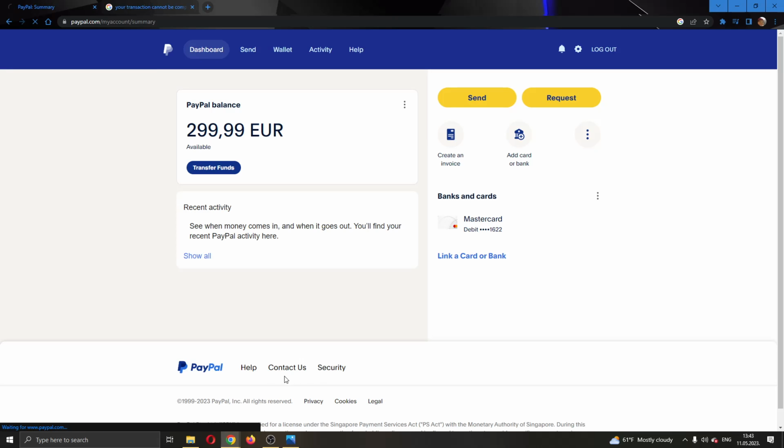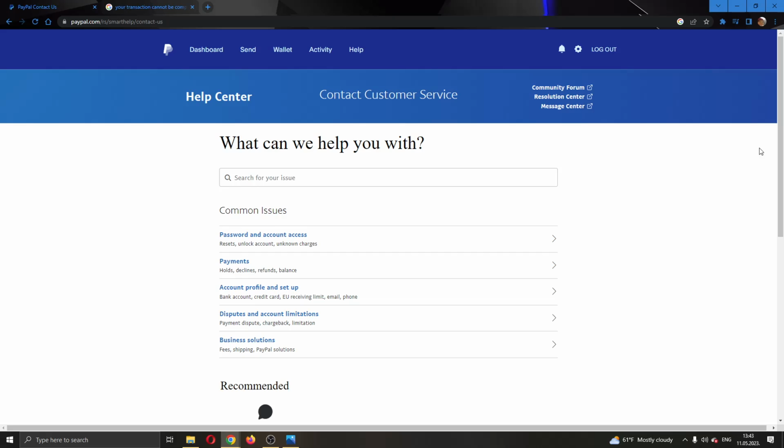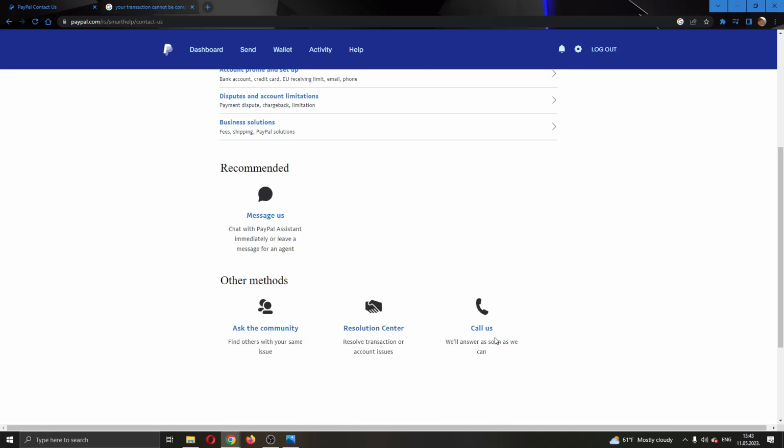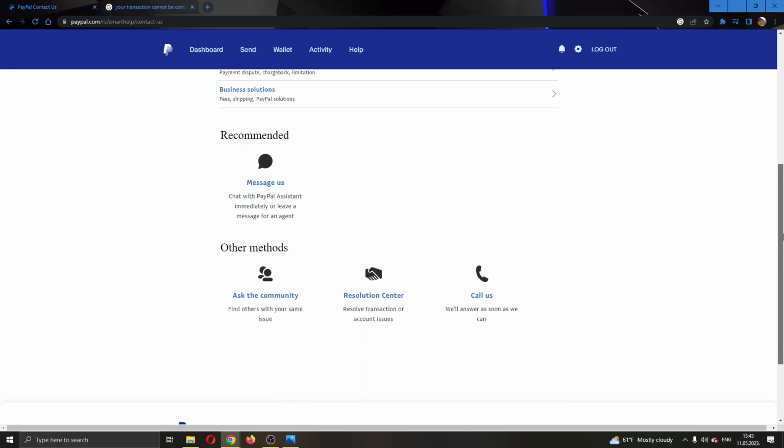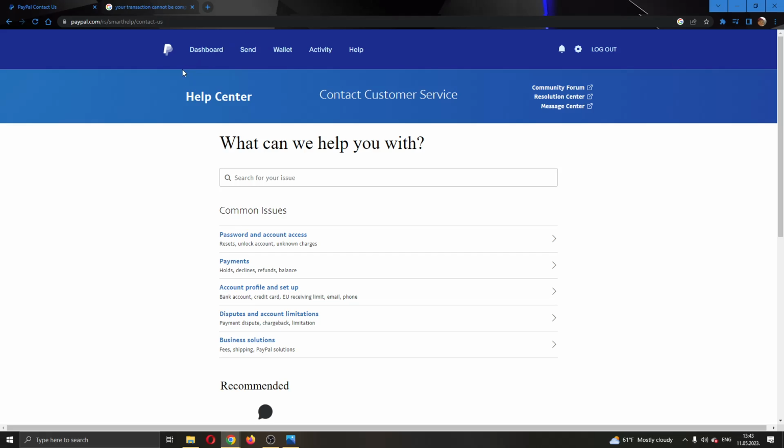Click on contact us right here at the bottom of the page. So as you can see here, guys, now you will be greeted by this page where you will be able to either message them or call them, depending on which method you want. So you can go ahead and get in contact with PayPal and ask them why you are getting the error and what you can do to fix this error. And they will probably give you a solution to tell you what is wrong with your account.